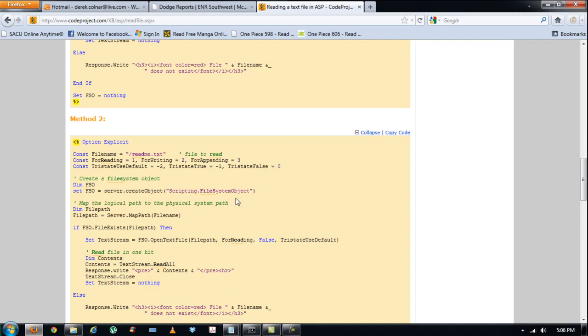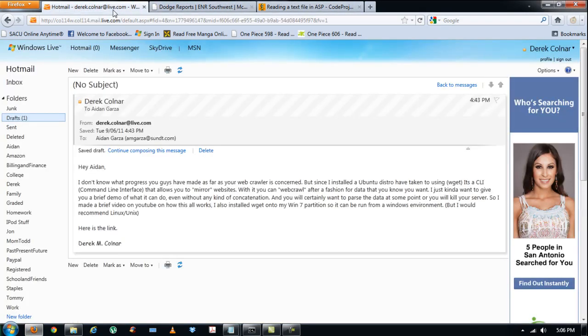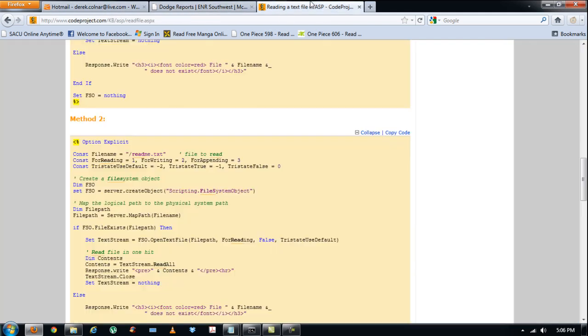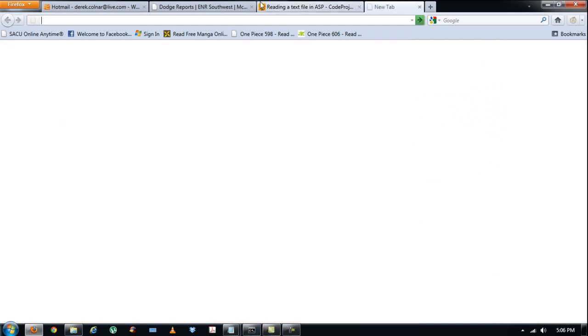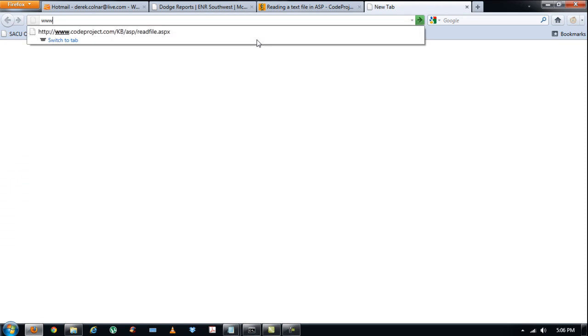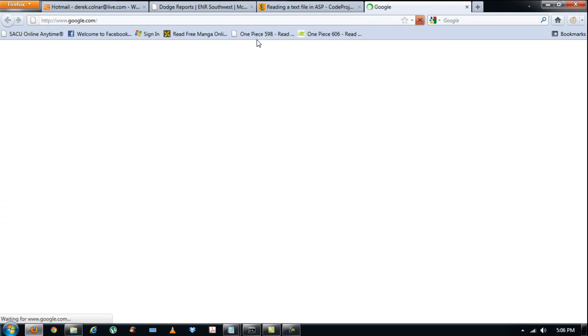Okay, so I decided to help out a little bit more and see where you guys were at with your web crawler, if you wanted any tips. Recently, I've been playing around with some Linux distros, and I got kind of familiar with the Wget program, or command line interface, I guess, is really what it is.